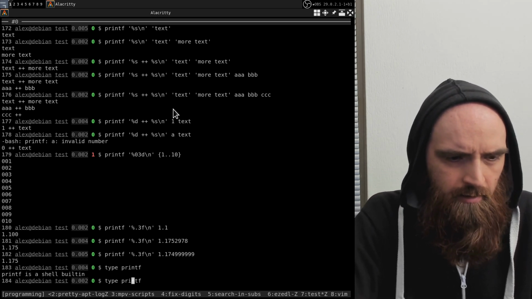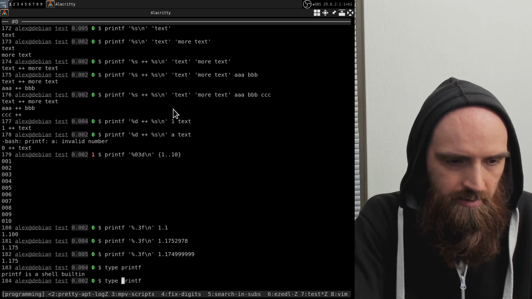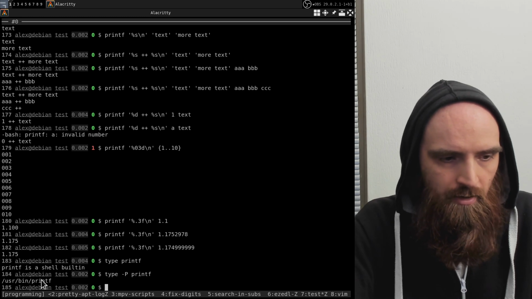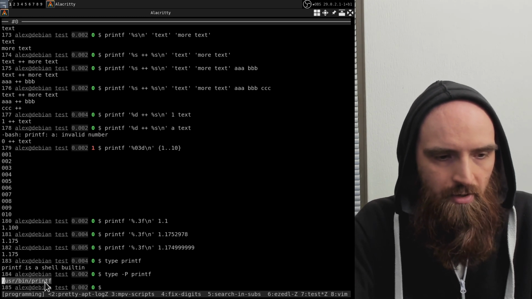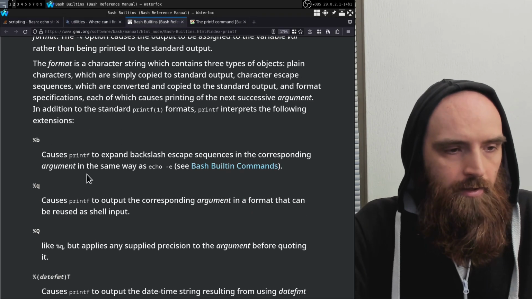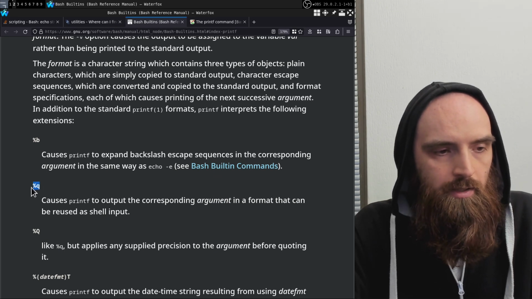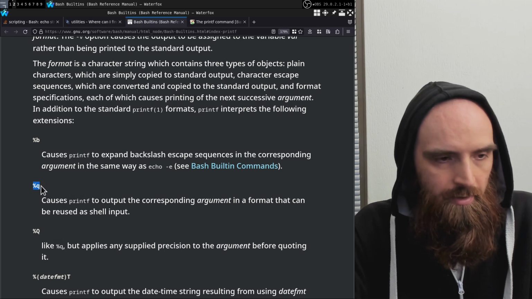But if I ran type -p printf, you can see that there is also an actual external command in the system. Another format string that is good to know is this %q.